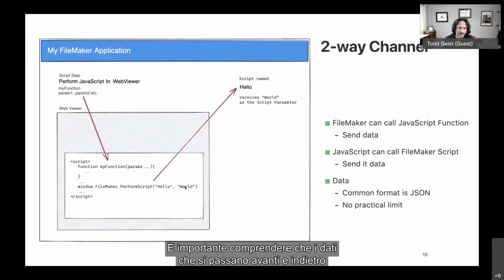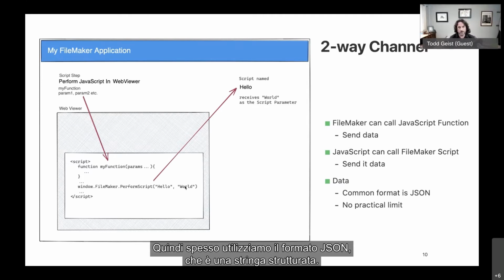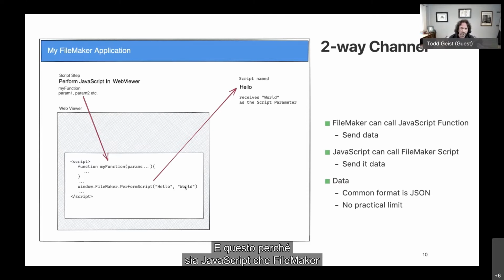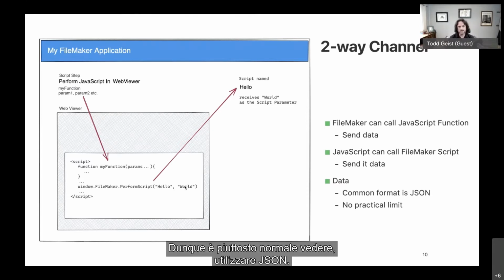It's important to understand that the data you're passing back and forth between the host app and the embedded web viewer is always a string. So there's no way to pass binary or anything else. It's going to be a string. So oftentimes we're going to use JSON, which is a structured string, and that's because both JavaScript and FileMaker can parse and handle JSON quite well. So it's very common to use JSON for this.